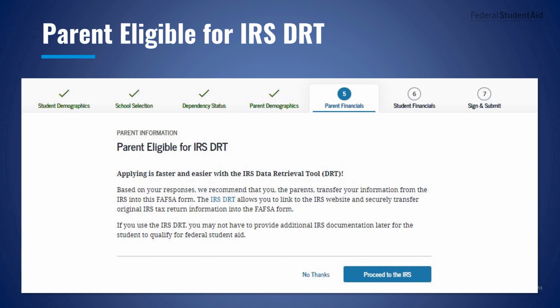So it gives you this option. If you prefer not to, you can say no thanks. You still have to enter all the information. You just have to manually enter it. We recommend that you proceed to the IRS site.